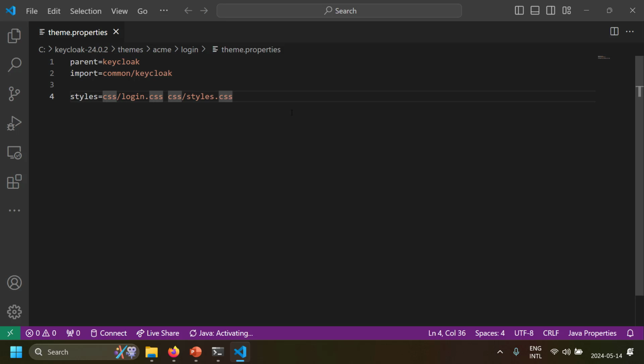So the theme.properties file is actually used to define the theme. We have said that we are going to extend the base theme or the Keycloak theme, right? So that's why we have declared parent equal to Keycloak, and the import keyword is used to reuse the resources of the parent theme. We're going to talk about this in a minute. And styles is basically the CSS files which will be used in the theme. One important thing you need to know about styles is you can't write just the child theme CSS files. You need to write the parent theme CSS files also. For example, in this Acme theme, we have only defined the styles.css file.